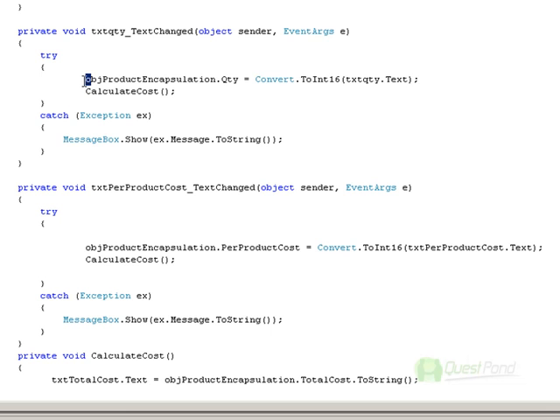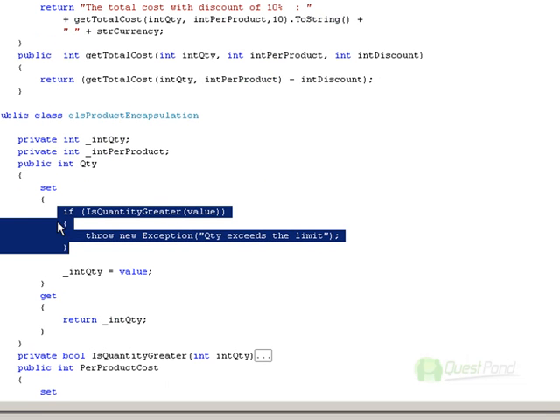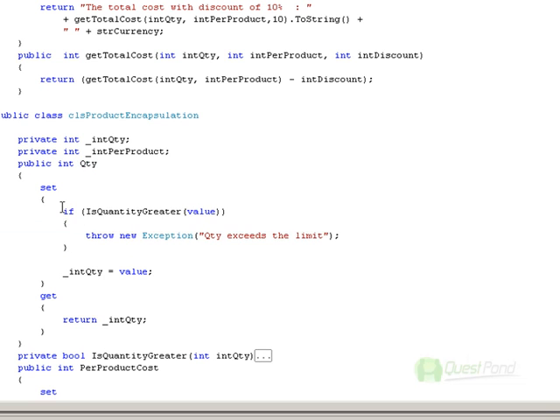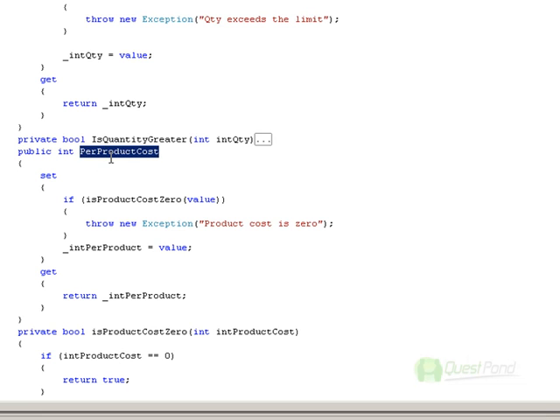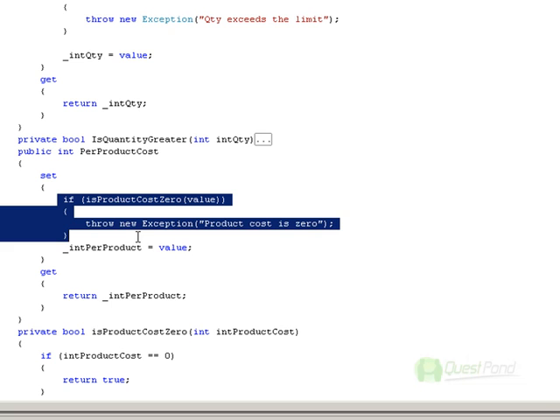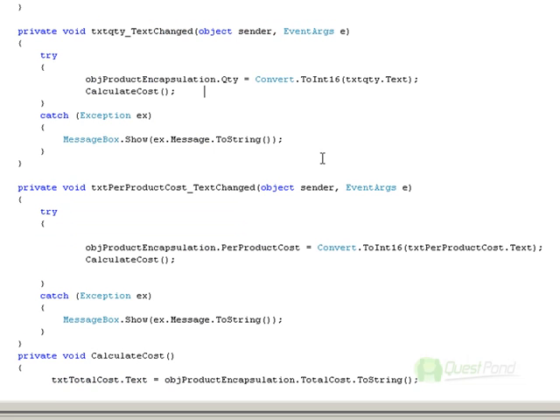So here's my UI code, and you can see that it is now pretty clean, nice and neat. It doesn't need to worry whether the quantity is equal to 0 or whether the quantity is greater than 100. All those responsibilities, all those checks, are now done inside the class itself. So the UI just needs to set the value of the quantity, and the rest will be taken care of by the class. Even for the per product cost, it just needs to set the value, and the rest of the checks will be done inside the class itself. So the UI code is now pretty clean and neat. It doesn't have those if conditions, error messages, etc. All these responsibilities are now taken care of by the class. So this is called encapsulation.